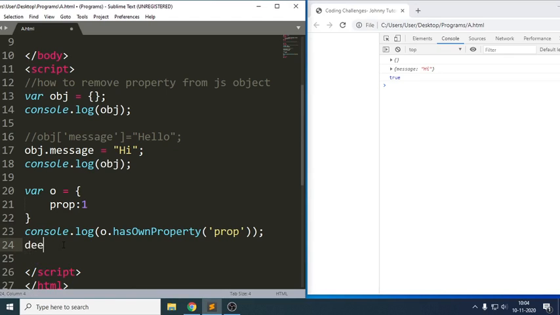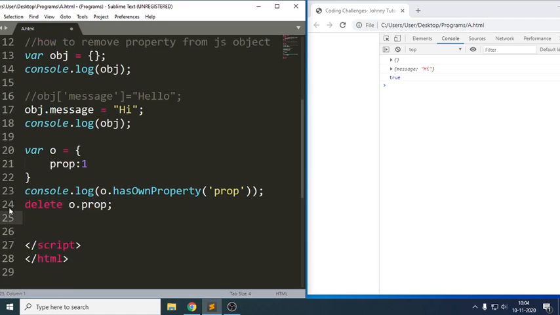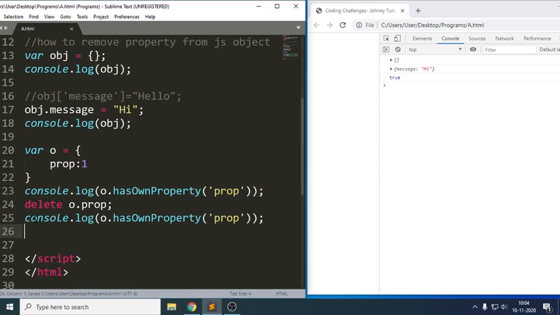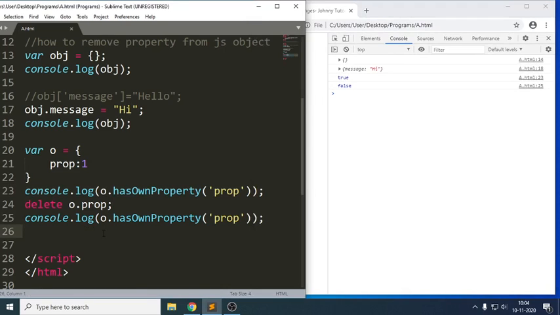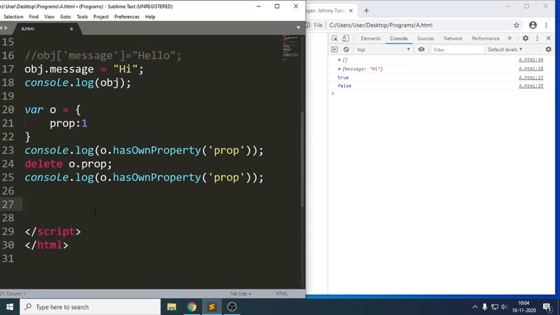Suppose I use delete here, in order to remove the property from a JS object, we can use delete o dot prop, delete o dot prop, and I'm trying to use the same statement here. Again I'm trying to check whether the object has this property or not. See, line number 23 has written true, but line number 25 has written false. So this is how to delete a property from an object.